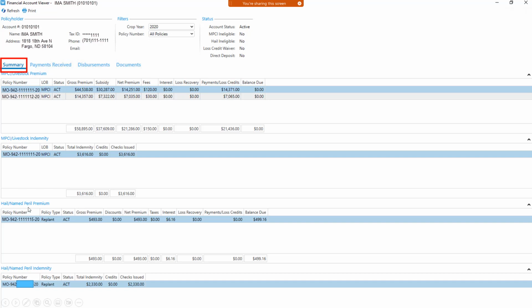Down at the bottom, hail and named peril premium, those are grouped together. So again, we have that premium information down here. Because hail and named peril do have different criteria in some areas, you can see here we have a discount section on here to be able to see, maybe they had the bundle policy where they got a discount. And then again, we have the indemnity section for hail and named peril down at the bottom.